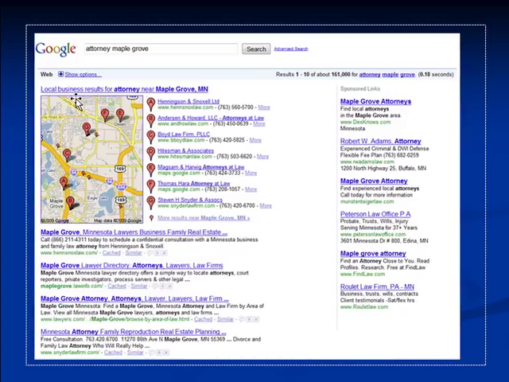Here's a sample search that I did in the city of Maple Grove. That's the city that I live in. And you can see that there are local businesses here, and all of these businesses service Maple Grove. So if you're a law firm in the Maple Grove area, you want to show up on this map, and Solidify can help you do that, and you want to be one of the firms that show up right here. But if you look down below, this is organic search, and this is the money area. This is where you want to be.